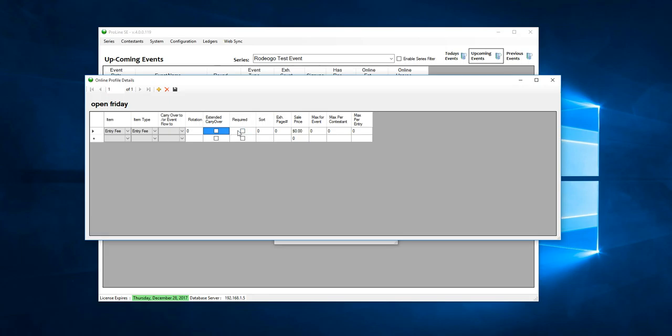I can make it required. I can have a sort option. Here I'm not going to worry about my entry fee having a sort option. I am worried about the price. So let's just say I'm doing a $35 entry fee. The max I want to sell for this event is, I can actually limit how many entry fees I sold to this event. So if you capped it at a 250 race, it would sell 250. Here I'm going to set it to 999 because I don't care.